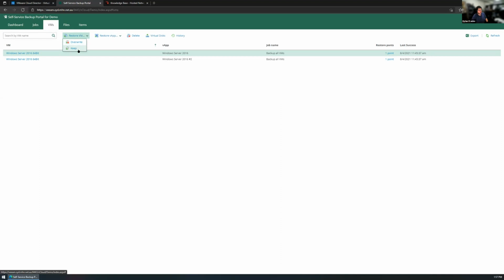So if you do decide to keep and you've got enough storage, you don't necessarily need to double your CPU and RAM, because the CPU and RAM is only consumed as long as the VM is turned on. So I've got another question here.